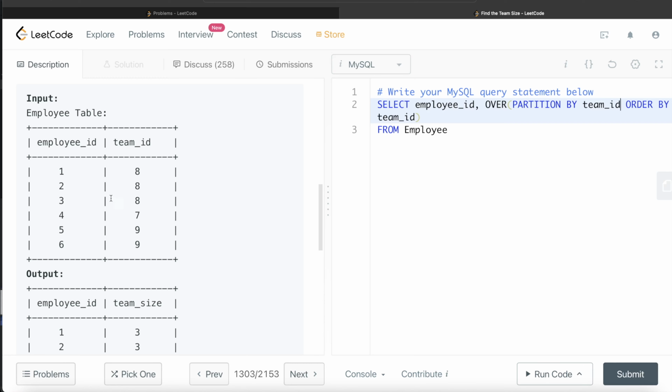And then what do you need to do? Once you have created the partition, you just count the employee IDs. So such functions are written outside the window function, right? So you count the employee ID, right? And why didn't I write distinct employee IDs? Because since it was mentioned employee ID is the primary key of this table, it is by default going to be unique, right?